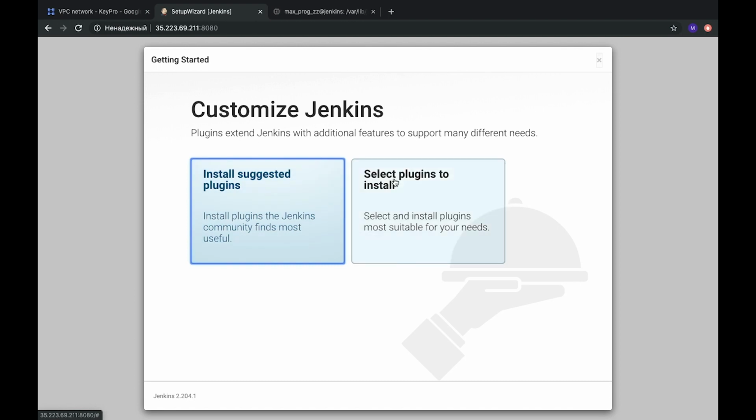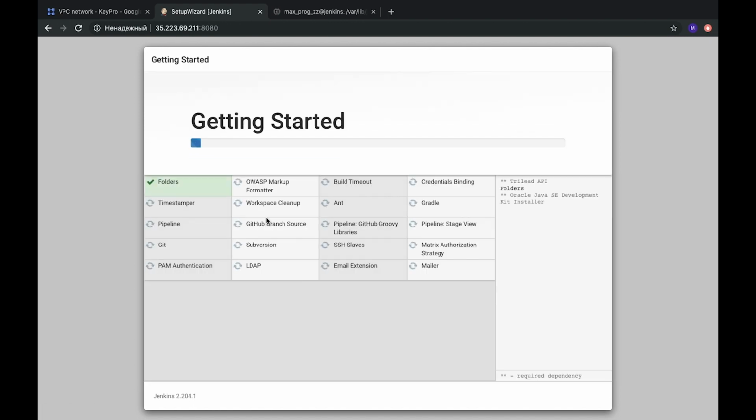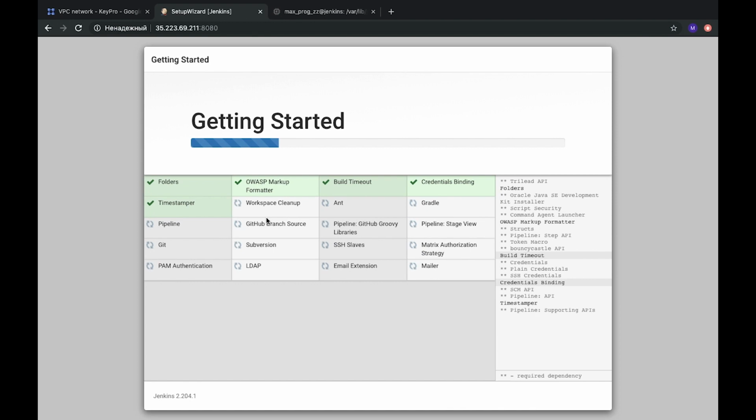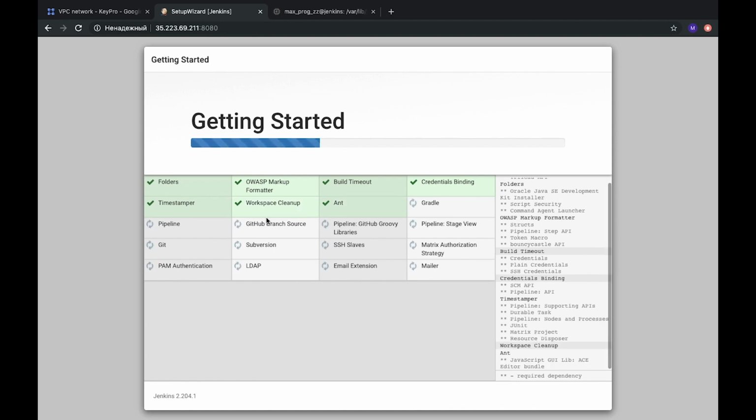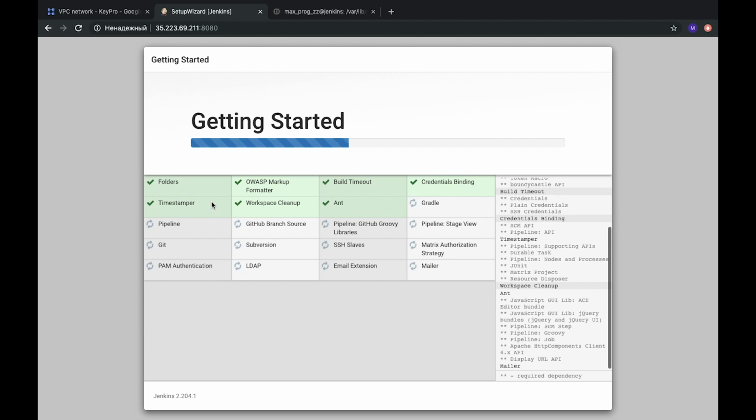Okay, and here we have two options: customize Jenkins, install suggested plugins, or we can select plugins to install. Let's just use suggested plugins, and anyway, then we can add anything or remove. And here we can wait a few minutes while everything is installed, and then we will check how it works. Here we can see that we're installing the Ant plugin, Git.